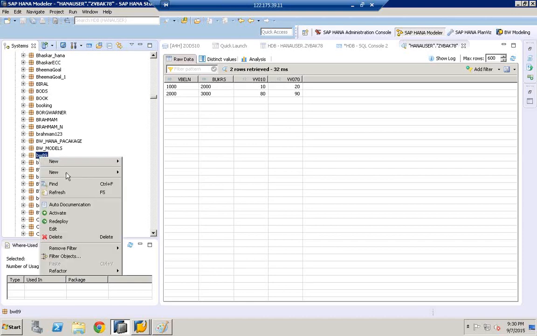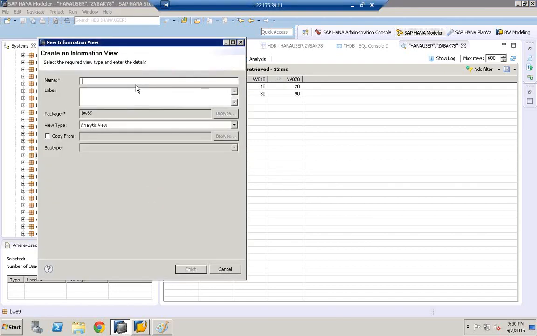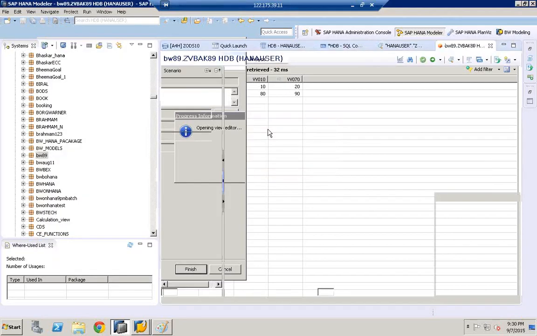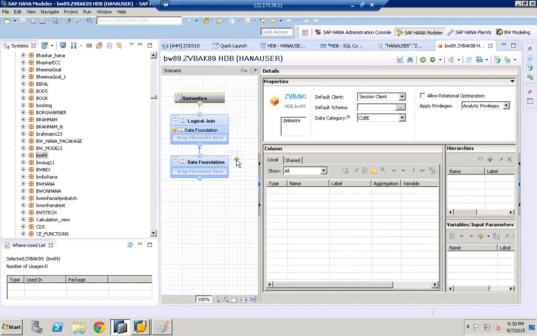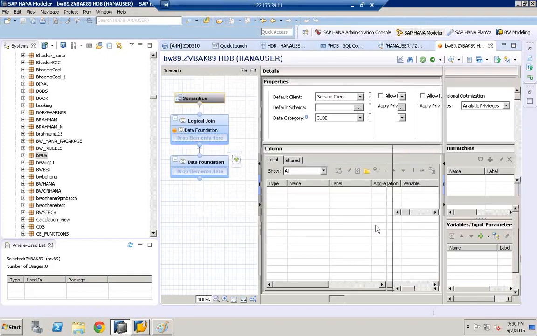Now let me right click on the package, new, and create an analytic view. I'll name this analytic view JetVBAK89, and click finish. Once we finish, let me insert a table in the data foundation. JetVBAK78 is the table name that we just created, and click OK.